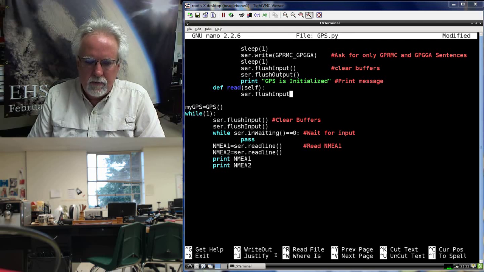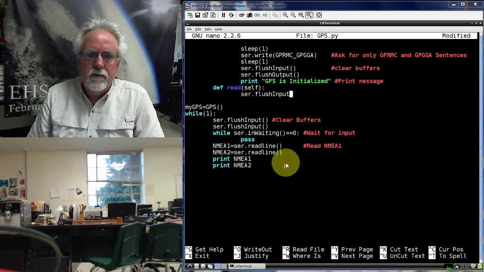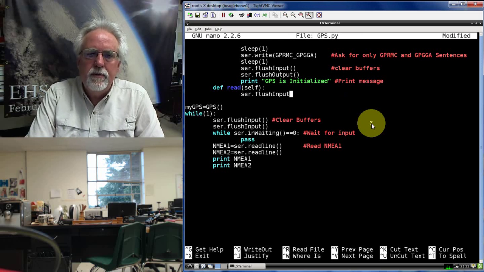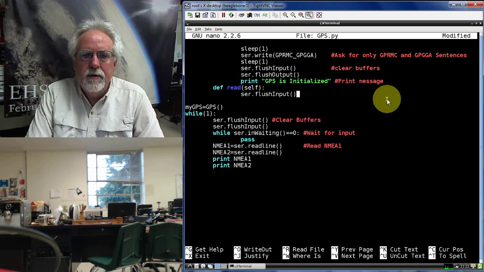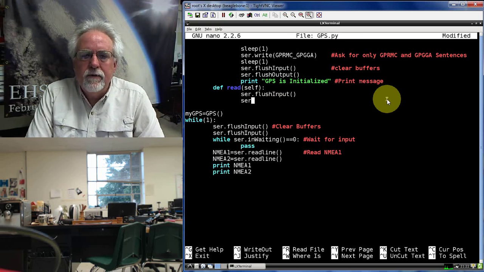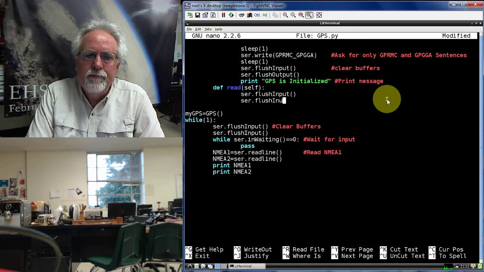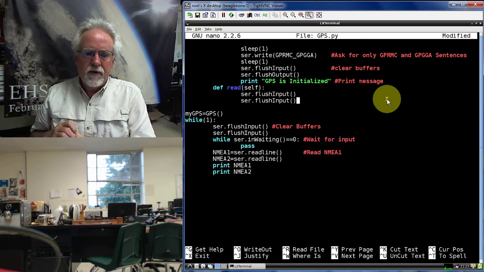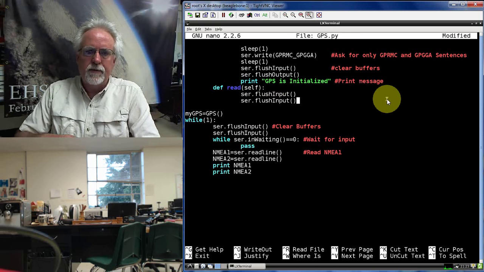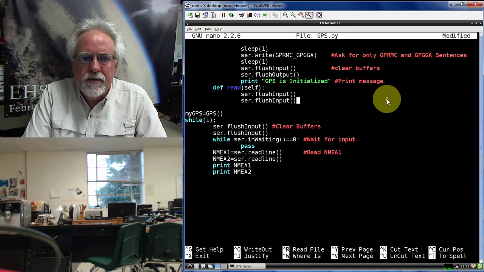Okay, let me get this right. So we're going to do a serial.flushInput, open, close. Notice also that the I is uppercase here. I'm going to do two serial flush inputs because I just want to get all that off. If while I'm flushing it the first time I get some more stuff coming, I just want to make sure that I'm starting with nothing old in there and nothing partial. Okay, so I've gotten the stuff out of the serial port.